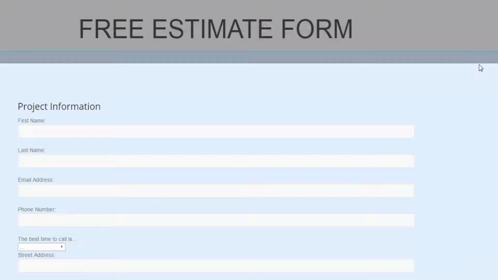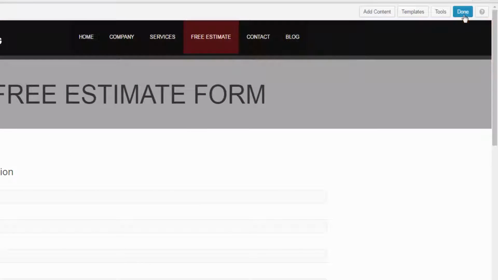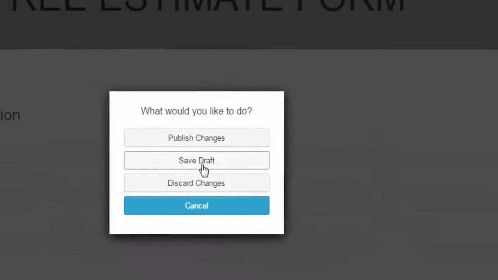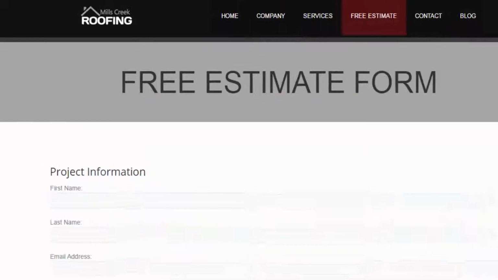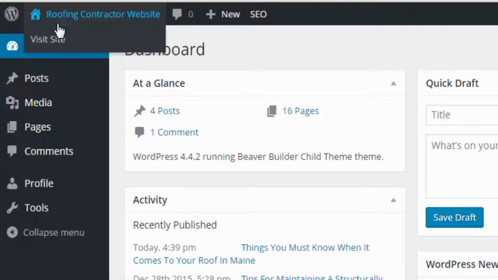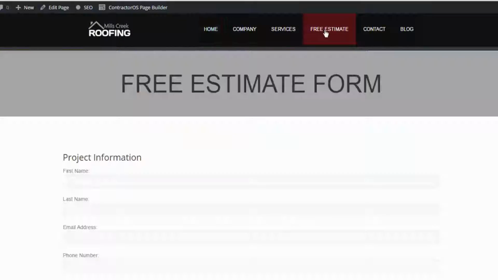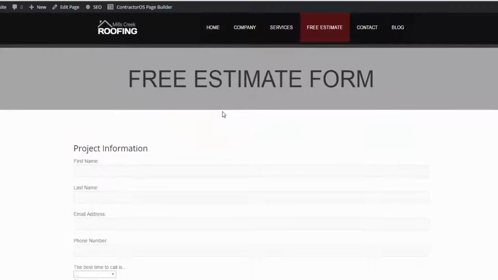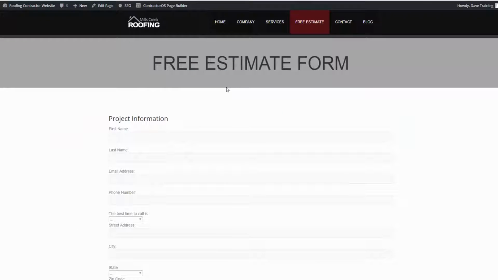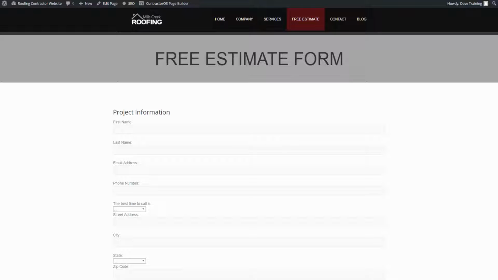It's all in the page. You can see how nice that looks on there. Let's go to done and save changes, publish changes. Now we go back to your website, go to the dashboard, go back to visit site, and you're going to see how nice that looks on your new free estimate form. And it gives that nice, just a new border that goes around that. And that's how you add another element. And we'll see you in the next video.